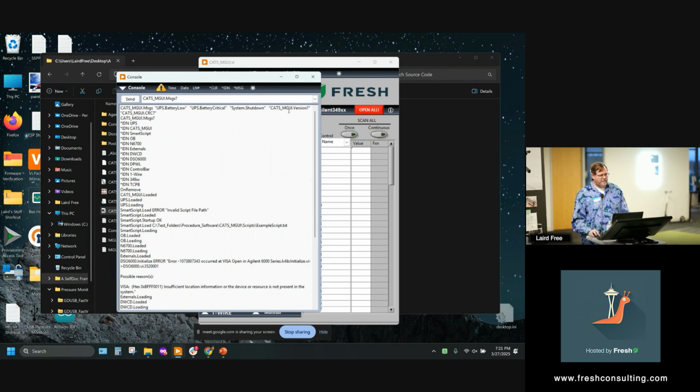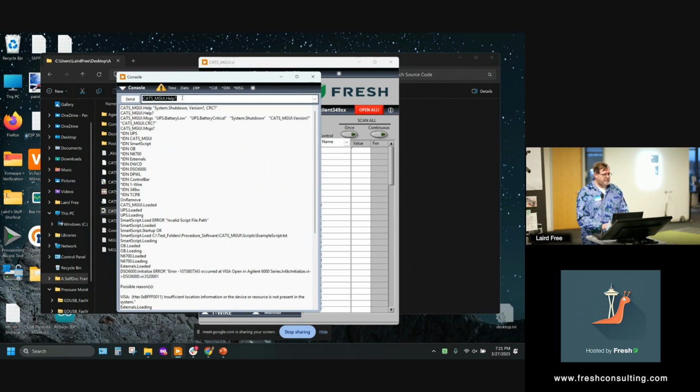System shutdown, the manual GUI version query, and the CRC query. So if I were to ask for the version, this is where I can ask for help on. Oh, let me ask for help first. Help, question mark. That's going to tell me these are all the messages I understand, and then I can give it a parameter for, hey, I want help on this particular message.